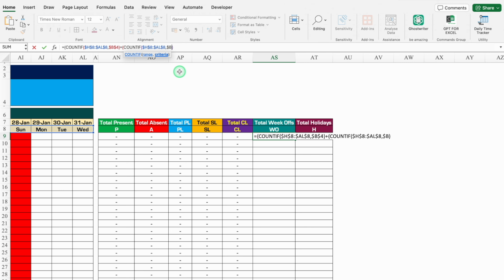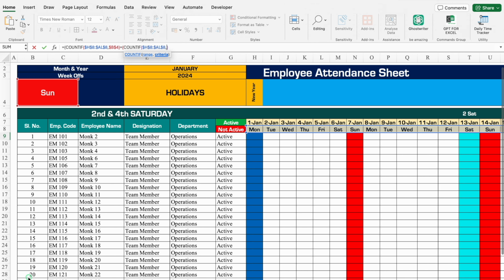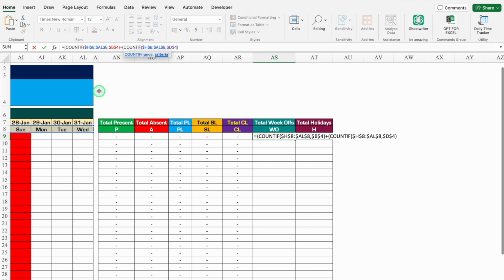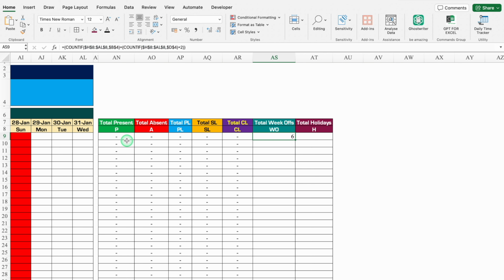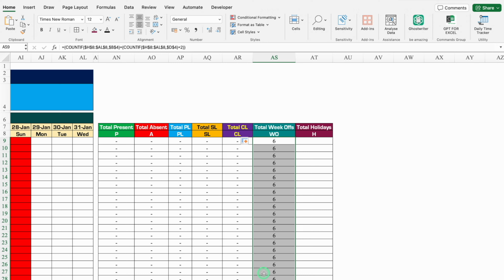We'll delete B4 from here, we'll come to left and we'll click on next cell, from where our second week off will be managed. We'll press F4 and the cell will be locked. We'll come to the end, plus 2. We will close the bracket till it doesn't get black and we'll hit enter. And we got 6 as count. We'll take this in center. We'll drag this down.